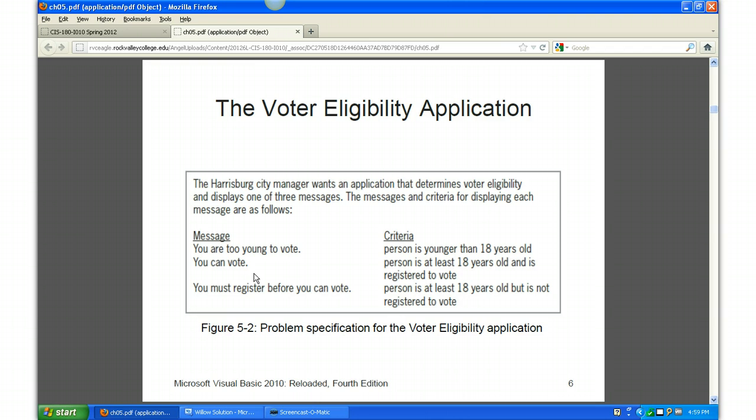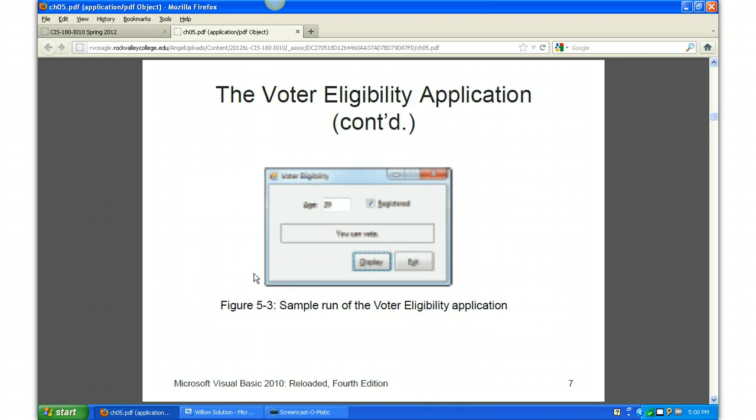Voter registration eligibility app. The Harrisburg City Manager wants an application that determines voter eligibility and displays 1 of 3 messages. The messages and criteria for displaying them are as follows. First is the message, you are too young to vote, the person is younger than 18. Second, you can vote, the person is at least 18 or older and is registered to vote. Third, you must register before you vote. The criteria for that is the person is at least 18 but is not registered to vote.